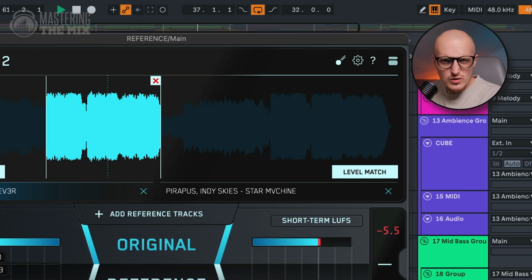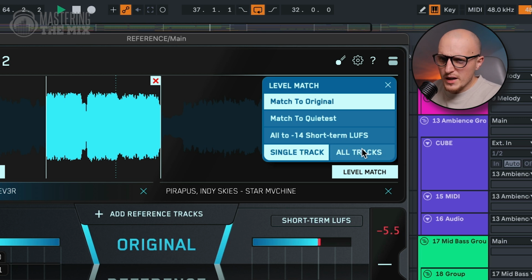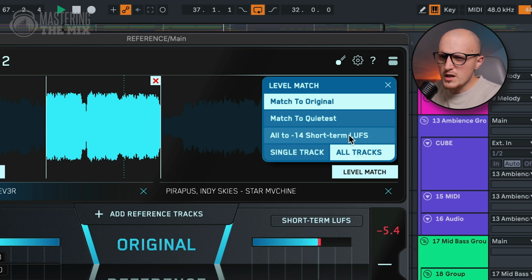Notice that you're not restricted to matching to your track only. You can match the loudness to the quietest reference you have, or to the streaming platform standards. This can be quite useful if you have more than one reference track, but also if you want to check how your track is going to sound after streaming normalization. But let's get into the most important aspect of using reference tracks.